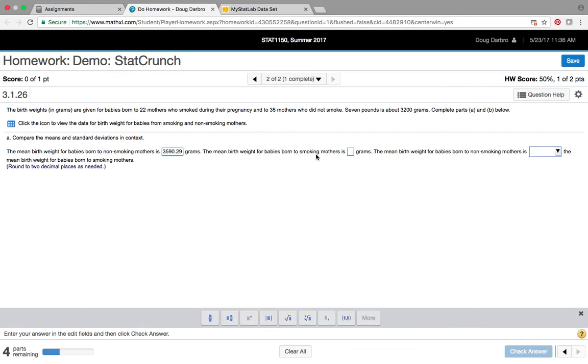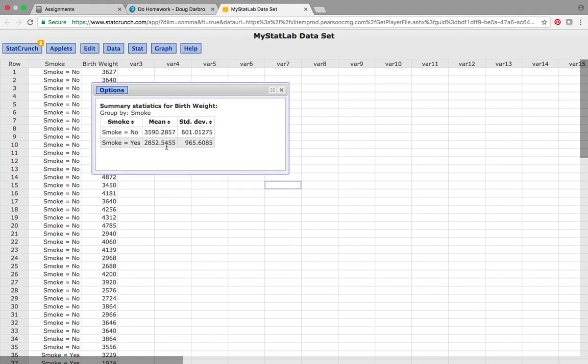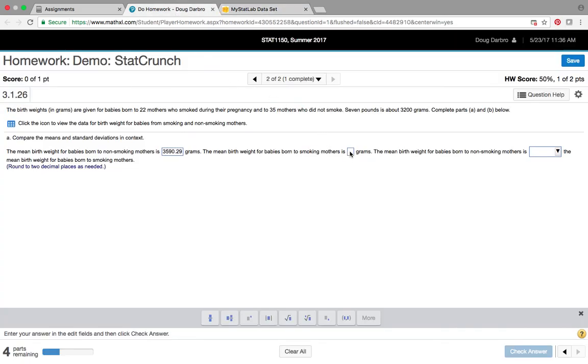The mean birth weight for smoking is 2852.55. The mean birth weight for babies born to non-smoking mothers is what? Well, it's higher, greater than.